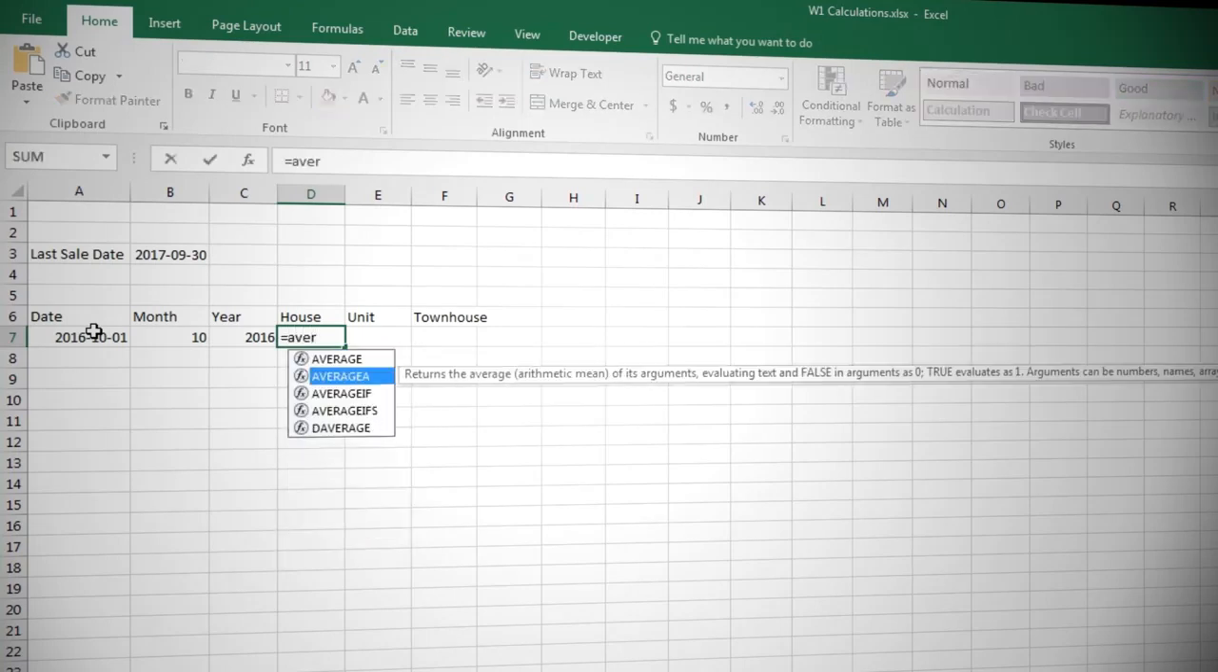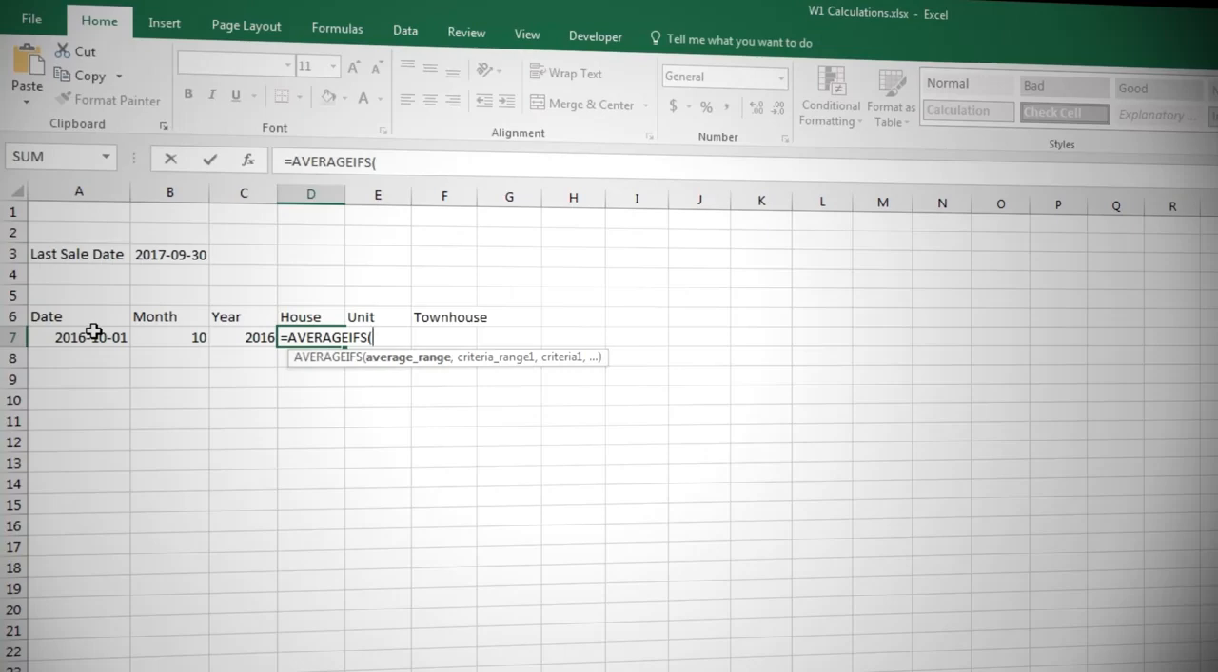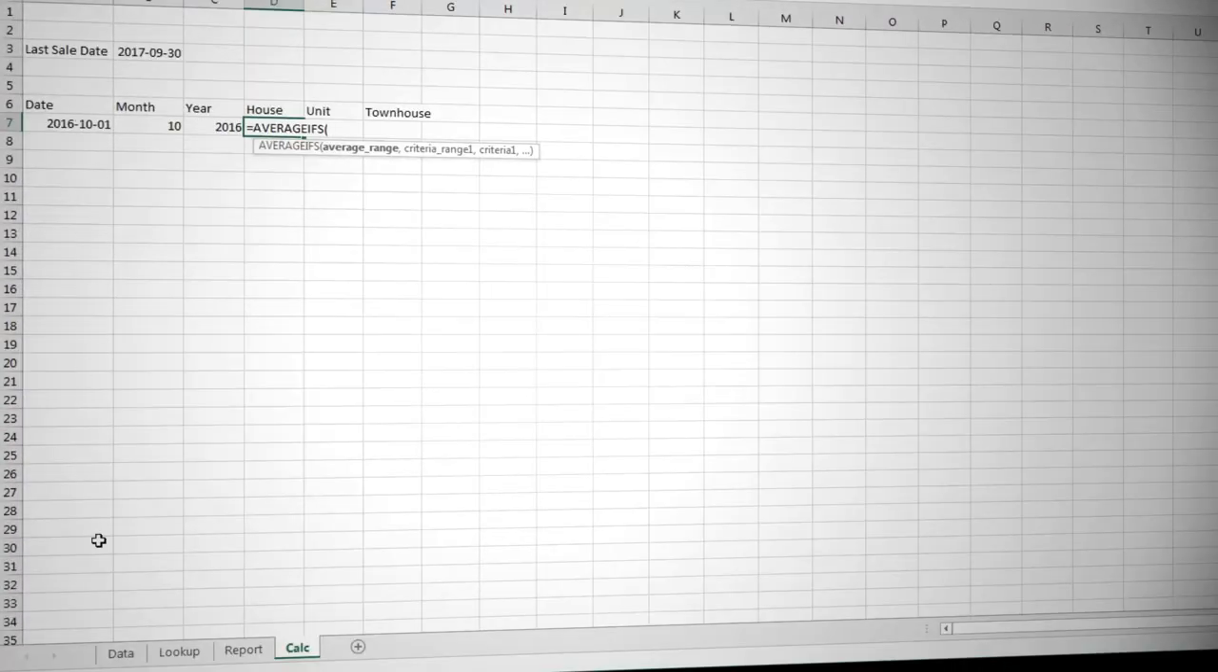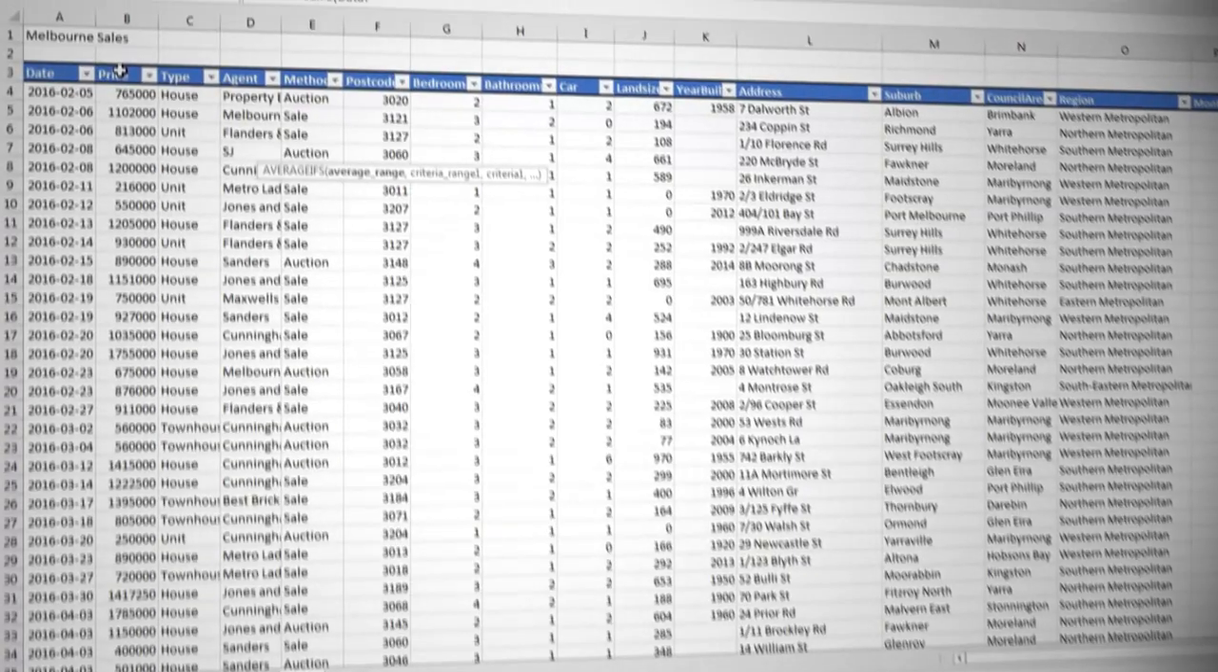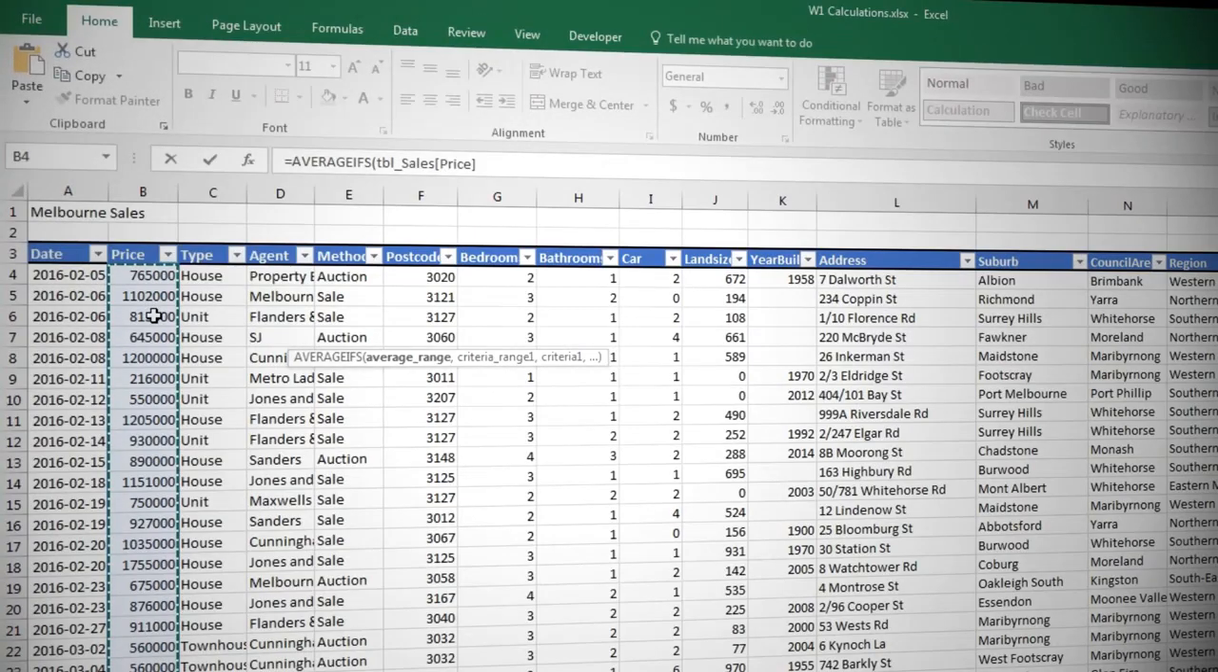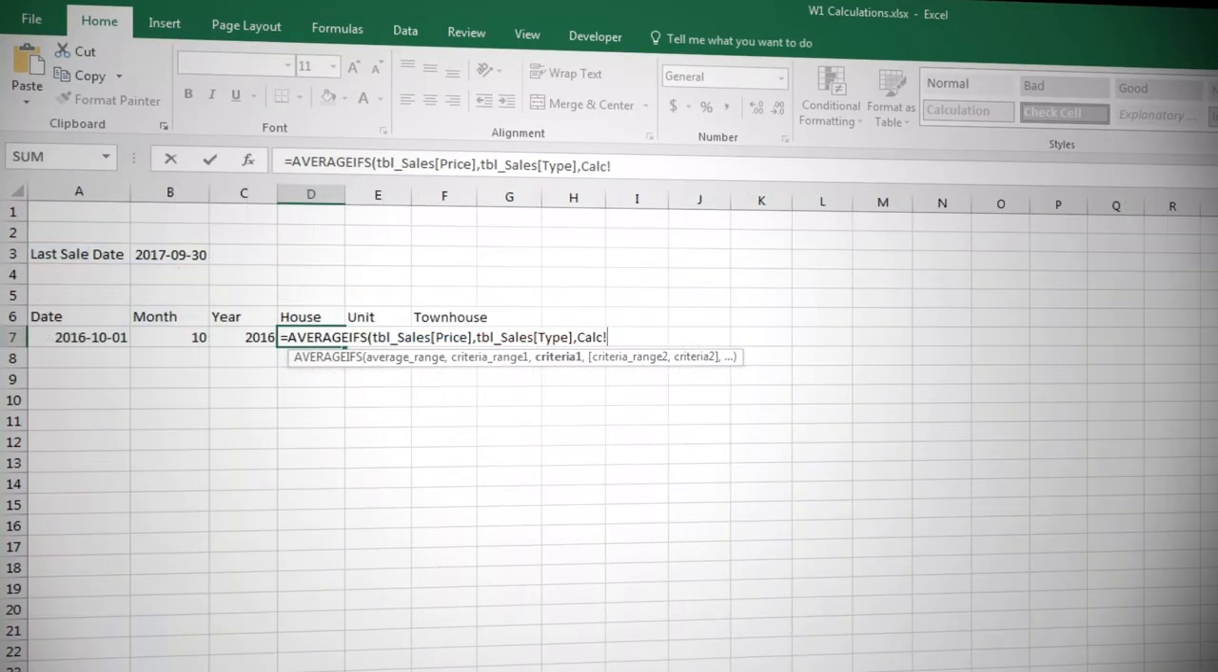Okay, so we want an AVERAGEIFS. Now our average range is going to be our price. And once again, I'm going to come back to my data tab and select the price column. In the next week, we will show you how you can use these structured references, that's how you refer to references in a table, without the necessity to click back into the table. But for now, let's leave it pretty straightforward. Then type a comma. Now our criteria range, we actually have 3 of these. Let's start with the type. So we're checking that our type is the same as whatever is at the top of that column, and I'm going to have to come back to my calculations tab.